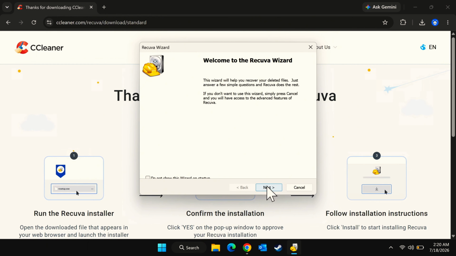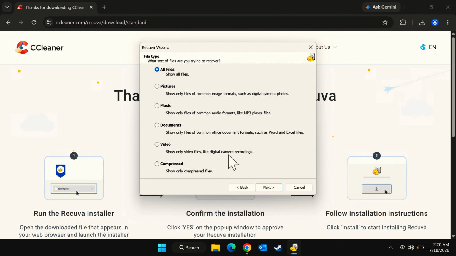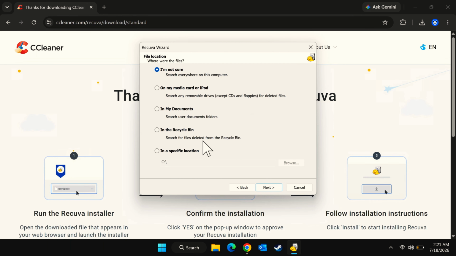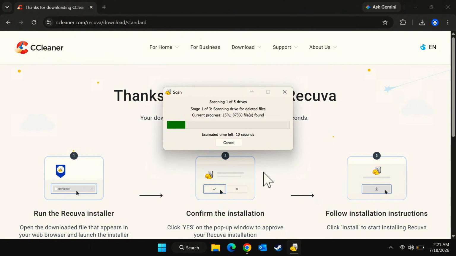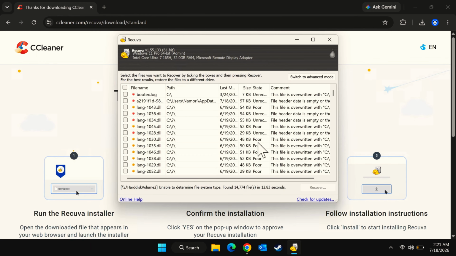Run Recuva. Next, pick the type of file you lost or just choose all files. Then tell it where the file was or select I'm not sure. Leave deep scan unticked for the first pass and run it. If nothing turns up, come back and enable deep scan, though this one can take over an hour. When the results appear, a green dot means the file is fully recoverable and a red dot means it's been overwritten. Tick the files you want and hit recover and save them to a different drive.